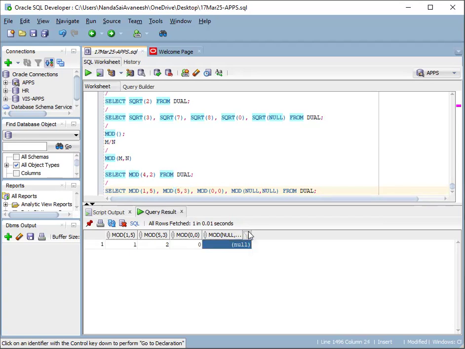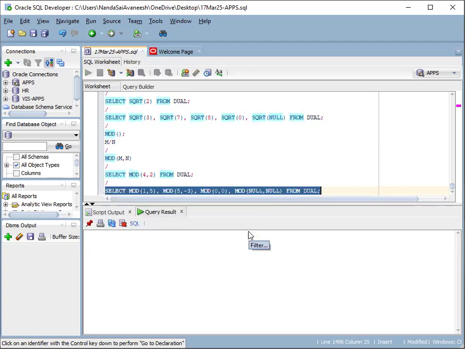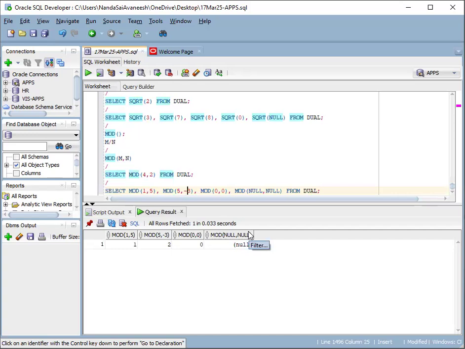Suppose if I say mod of 5 comma minus 3, then there is no difference in the remainder value. That remainder value only it is going to display. If the divisor value is negative, there is no difference in the remainder value. But if the m value is negative, then it is going to display in the negative value only. That will be minus 1 here.